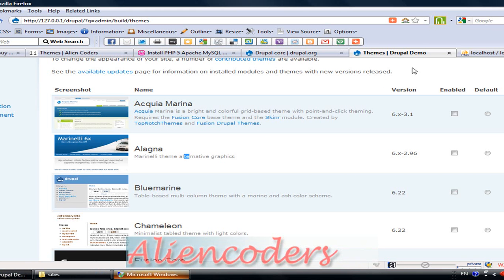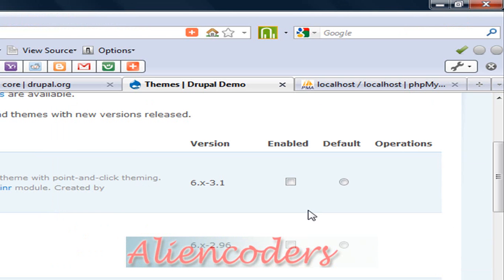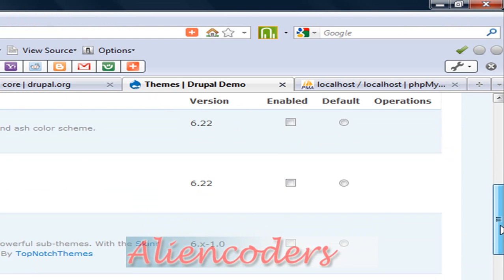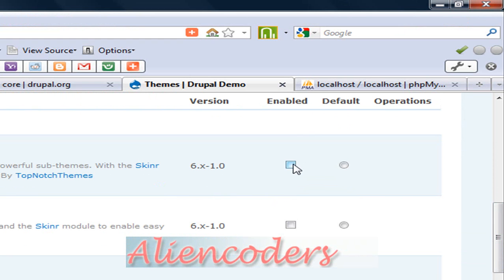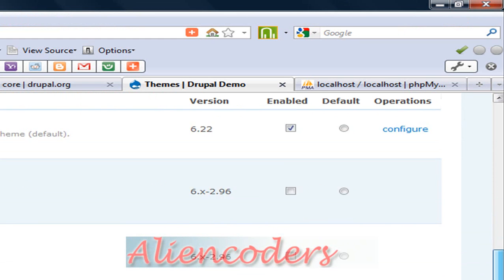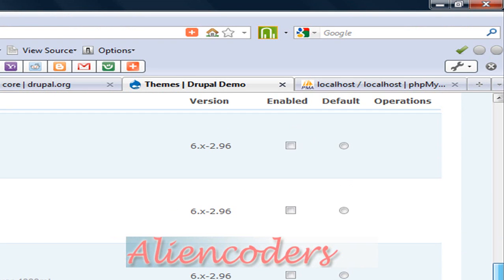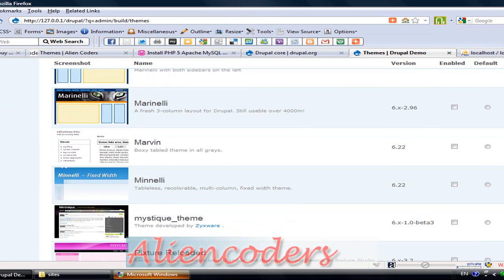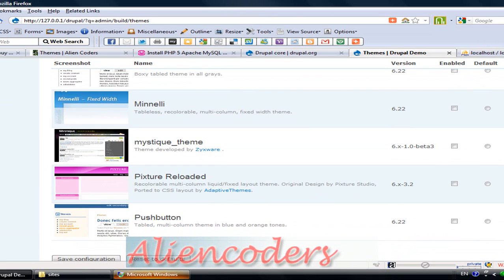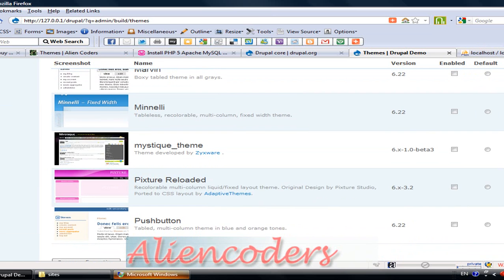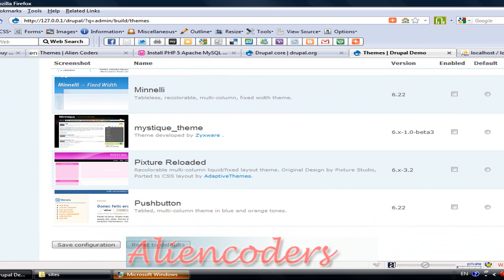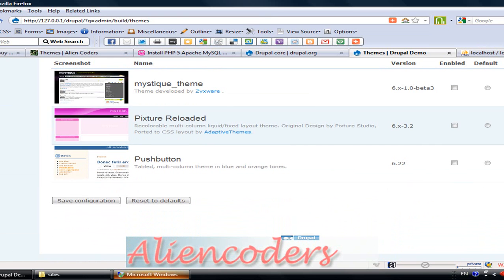Now we need to see how it is working. So you need to enable the Aqua Marina theme. I will show you how to enable it and make it the default. So for that you need Fusion Core at least. Enable it also. If you want, you can enable all these things like Giordani, Marinelli, Mystic theme. This is the Mystic theme, which is a very popular theme in WordPress. So now this particular theme is available in Drupal also. You can use it if you wish.